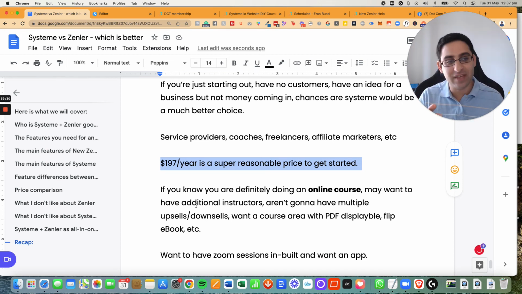I covered an example: if you're a personal trainer and you need somebody to have app access because they're going to do their exercise somewhere, like in the park or something like that, you definitely want to use Zenler. It's going to be a much better choice, okay? So that's one other aspect.